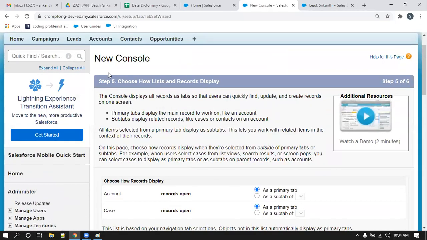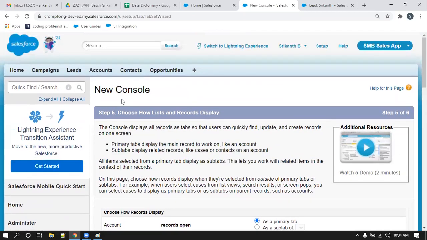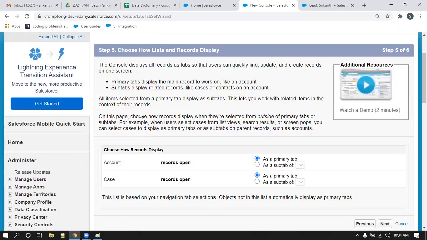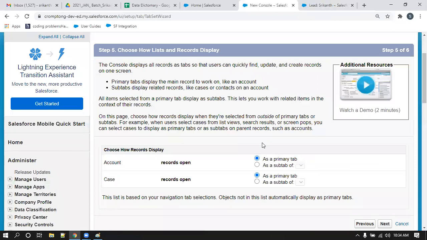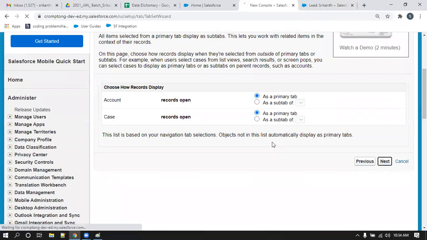And here, you can see primary tabs and subtabs. What is that? Primary tabs and subtabs. Do you have primary tabs and subtabs here in the classic? No. Okay. Let's observe what happens. Just click on next.